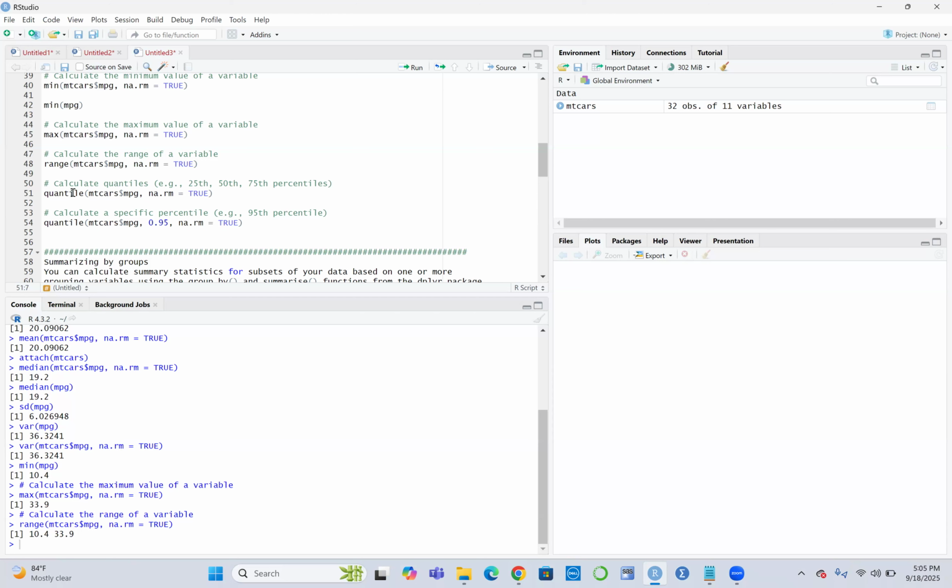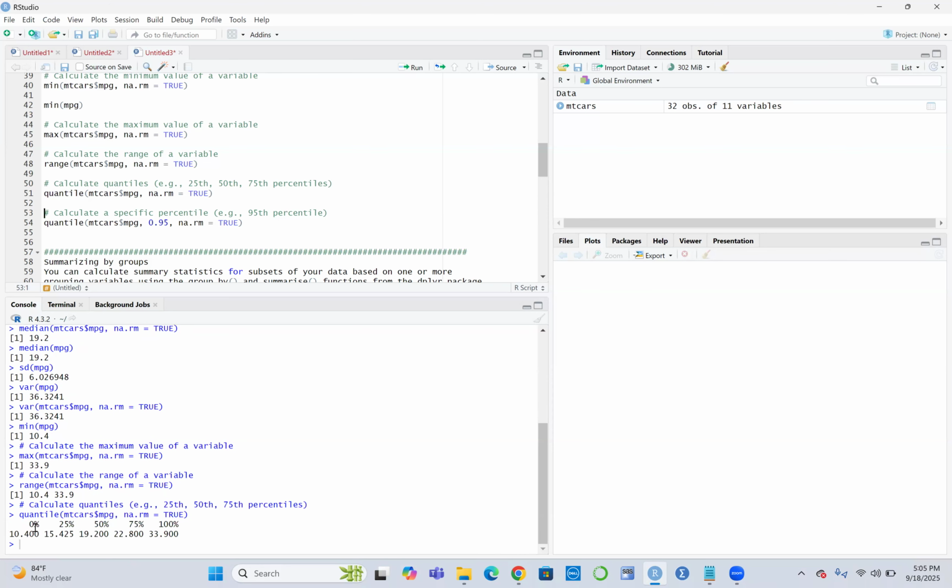Then we can find the quartiles, okay? If you use the function quartile of MPG, that gives you the first, second, third, and other quartiles. So we have the first quartile, the second quartile, which is the median, the third quartile, and then we have the 100th quartile, and then the zero, which is the most minimum number.